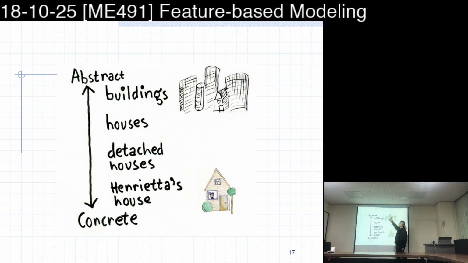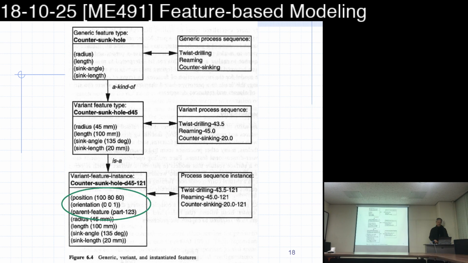Building: all the houses are a kind of building. But there is a special house called a detached house, a separate house. And then what is it? Henrietta's house. My home. Very special, right? All right. Okay.